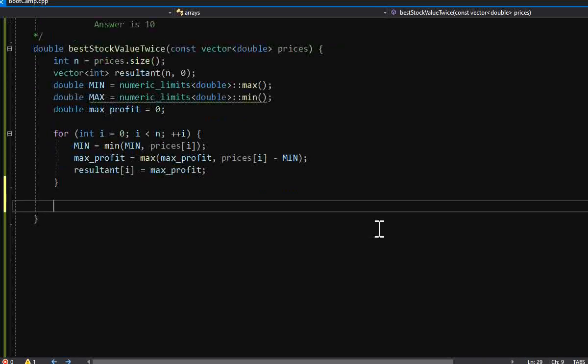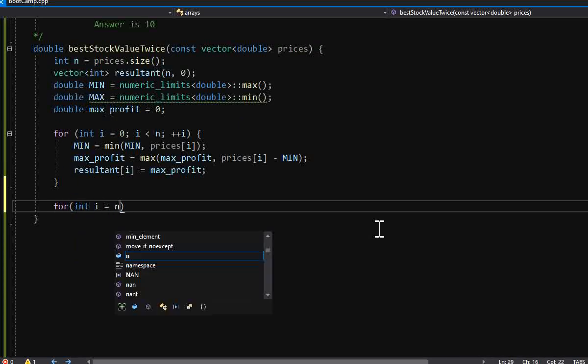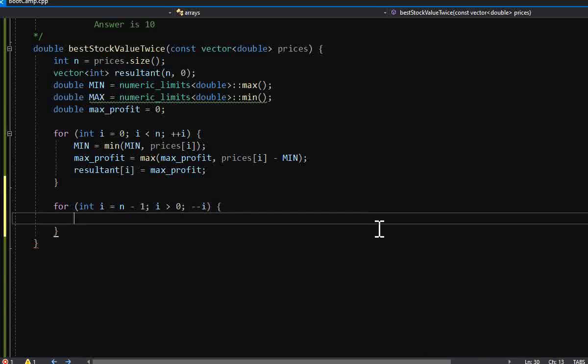The second iteration is going to be something more interesting, because what we are going to do is start at the end of the prices array, and we are going to keep I greater than 0. So we will not jump into 0. When I becomes 1, that's pretty much it. We are going to end over there.